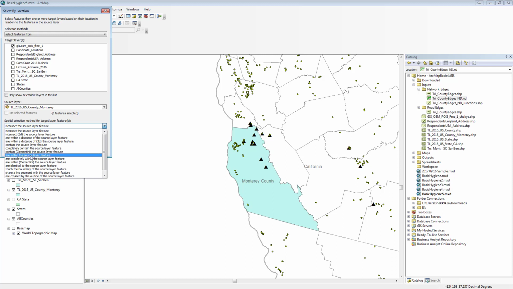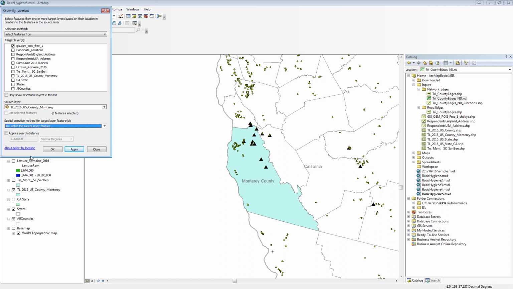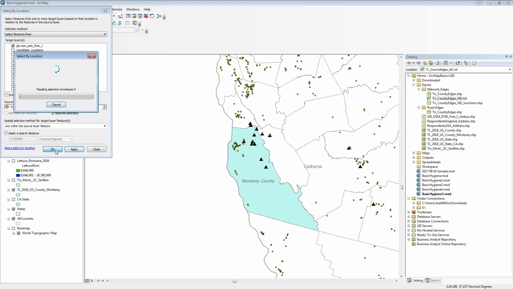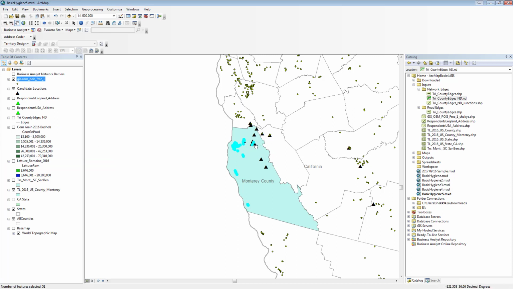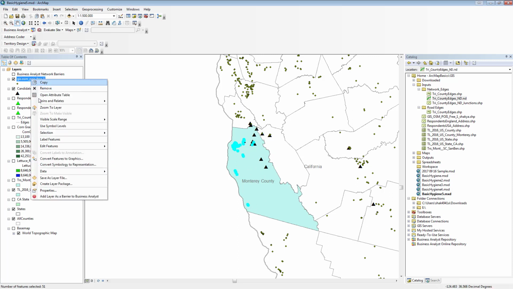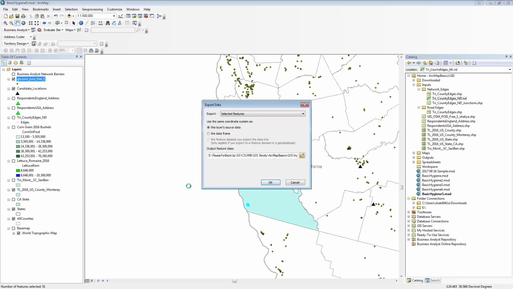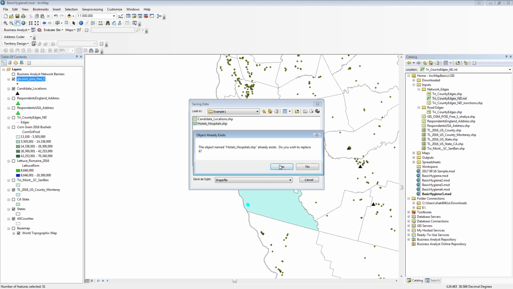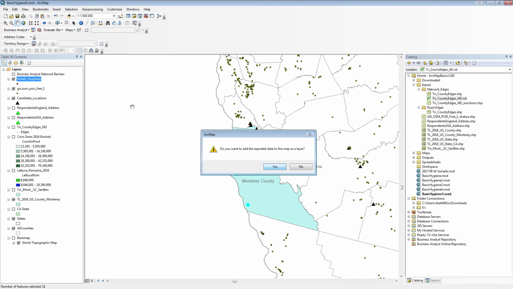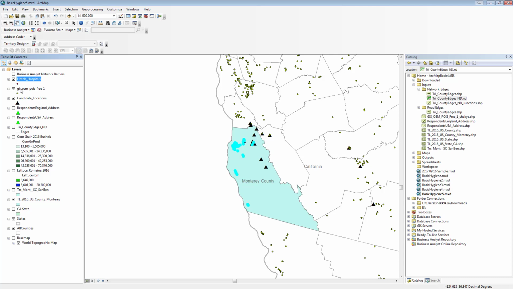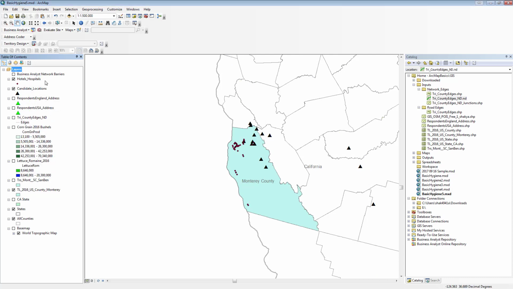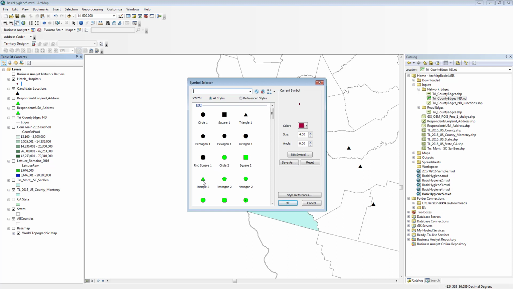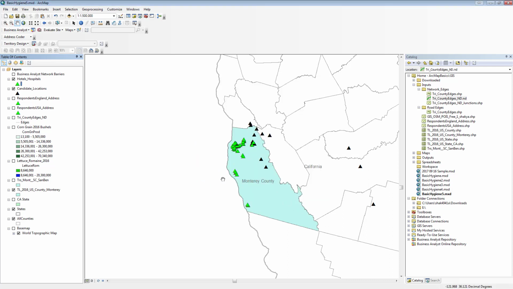Okay, and hit apply. Okay, so now it selects the hotels and hospitals that are within Monterey County. Now I'm going to export it again and overwrite the file that I just created, and I can overwrite it because I have already removed it from the table of contents. So hotels and hospitals, yes, okay, yes. Then I'm going to click remove. So now you see all the hotels and hospitals, they're in there.